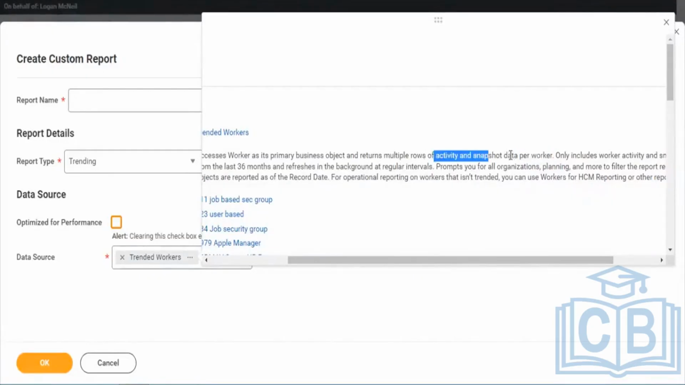It returns multiple rows of activity and snapshot data. What is snapshot or what is activity? Activity is basically the transactions that have happened on the worker. I was hired in January. That's one activity. A change job happened for me in March. That's another activity. In December, I was terminated. In between, I was promoted, transferred, demoted.